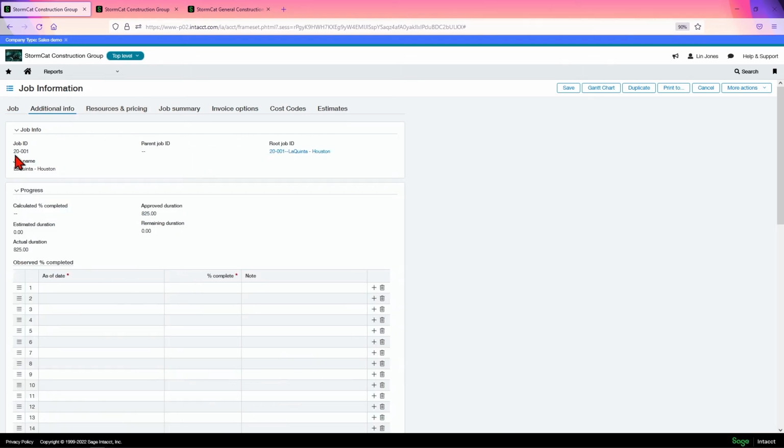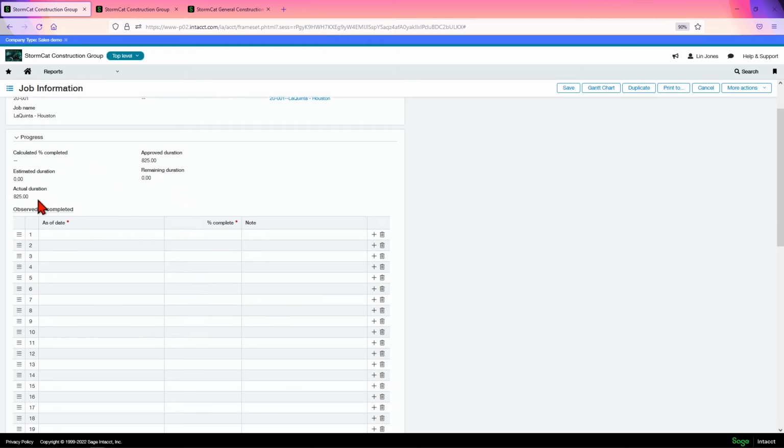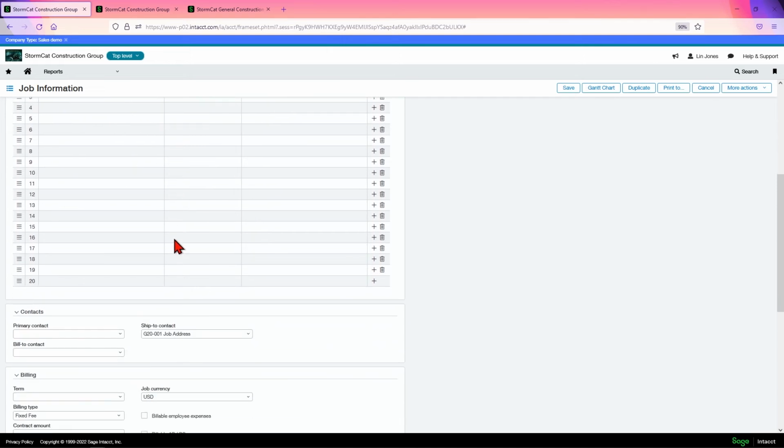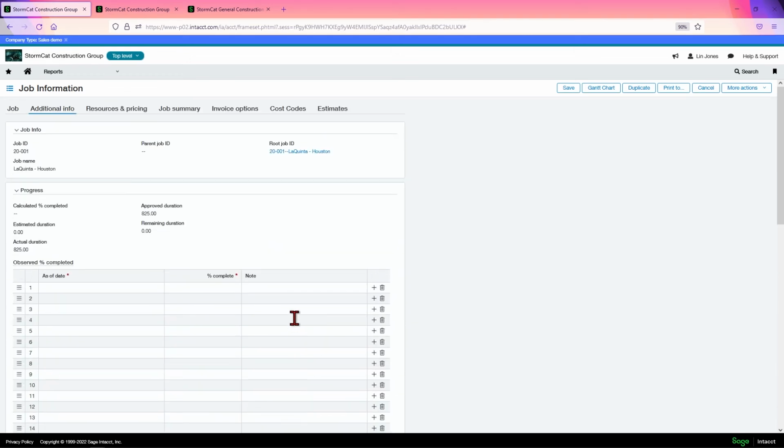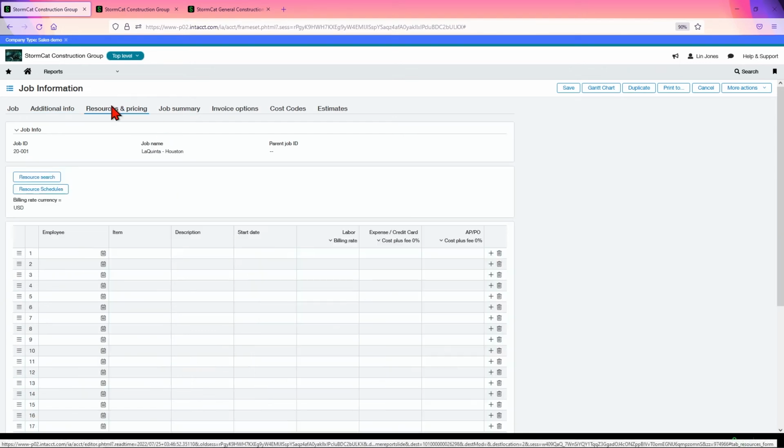Additional information. You see now this information is filled out. Actual duration, 825 hours in this particular case. No percent complete. Maybe they're just slow. Or actually, maybe I just never filled it out. You ship to contracts. You see this has a default location. So whenever we tag this job in a transaction, this location is going to pop up automatically. So we don't have to fill it in. Saves time and reduces error.